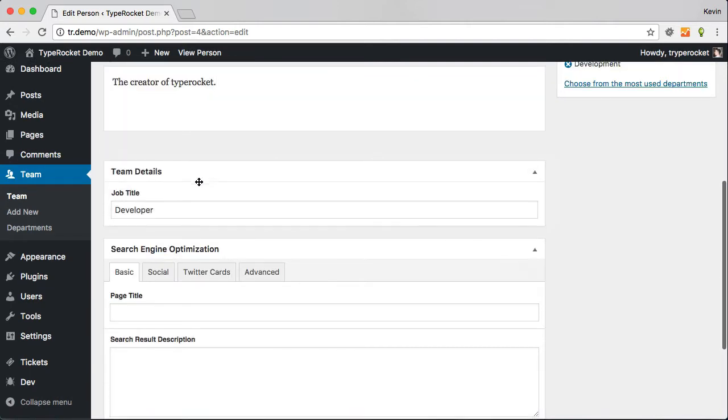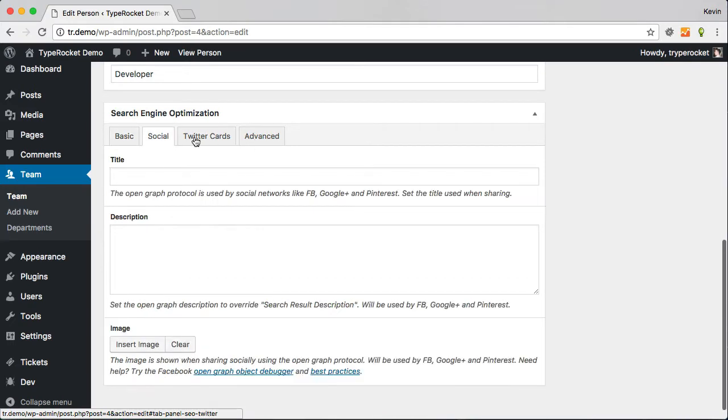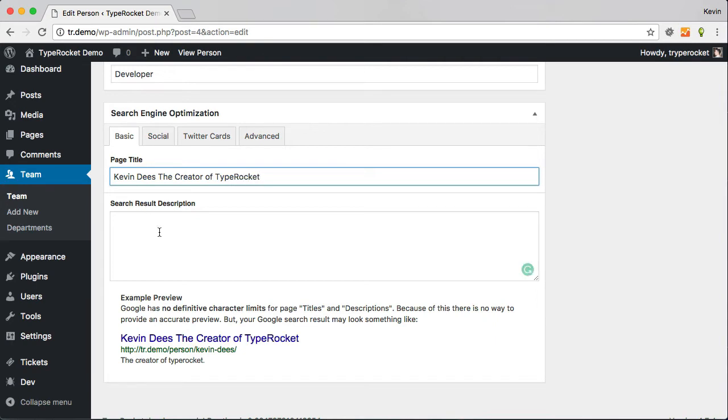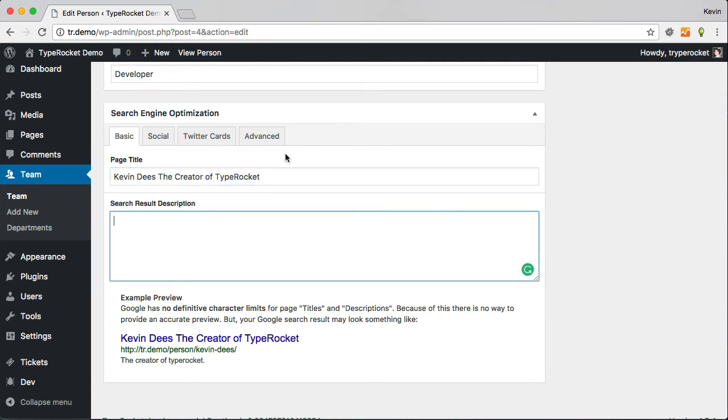Meta boxes, there's even this SEO plugin that you can use for some advanced SEO goodness, such as your basic Google result. And as I type, notice down here, this will change. So it does its best to give you an example of what it might look like in Google. And then I could make it a little bit, here we go, the creator of TypeRocket. Okay, so you can see how this works out.